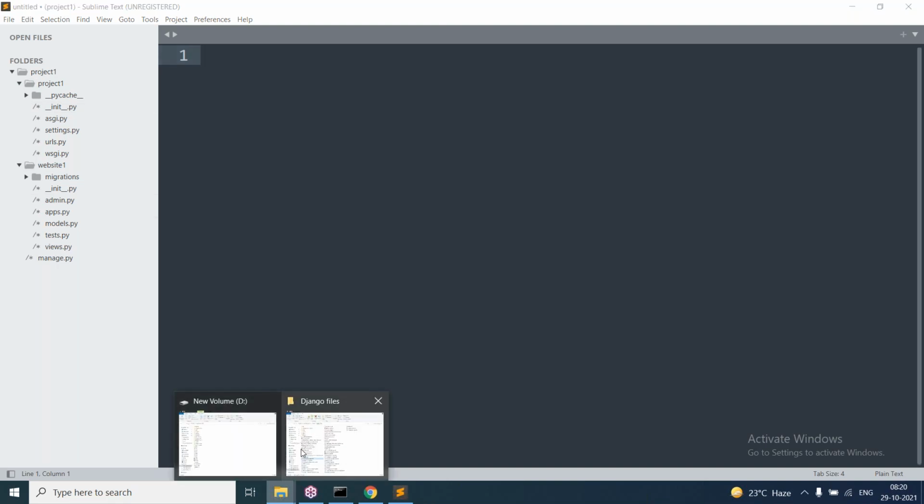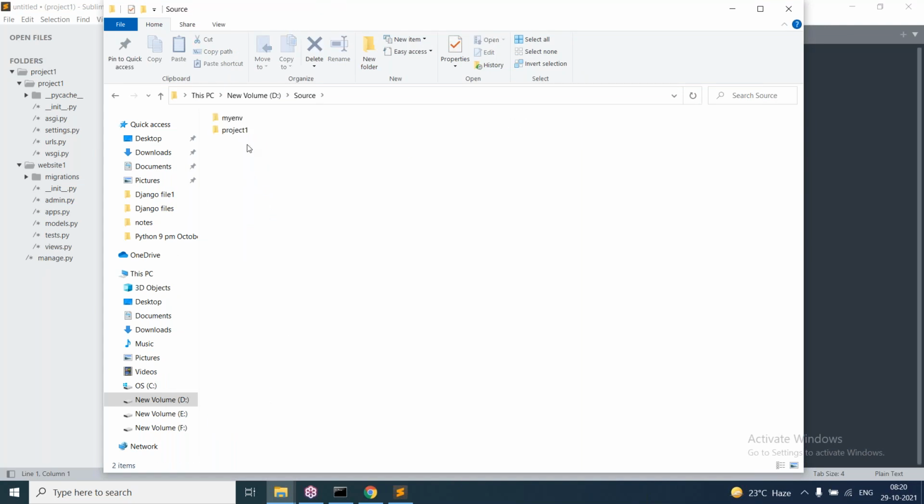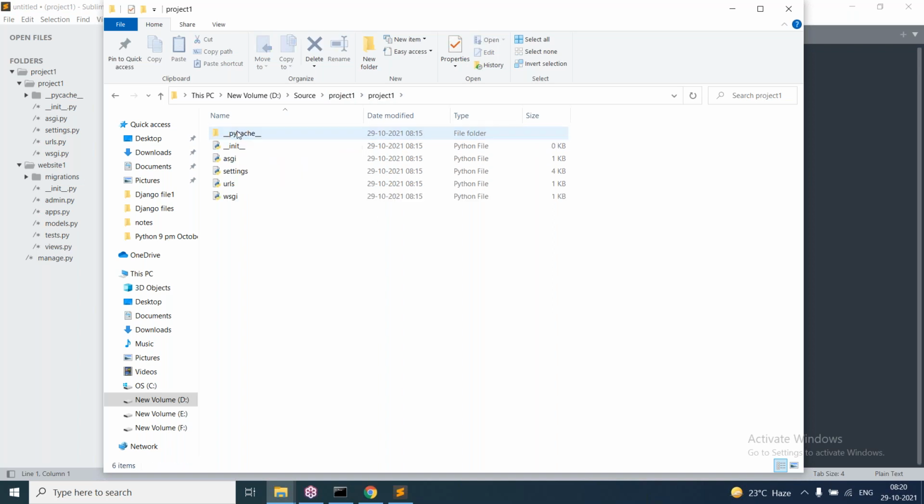So in D drive, you can see source. So in source, you can see project 1. So here in project 1, again another project 1 is created. So this contains the project level files here. And here you can see website 1. This contains application level files.